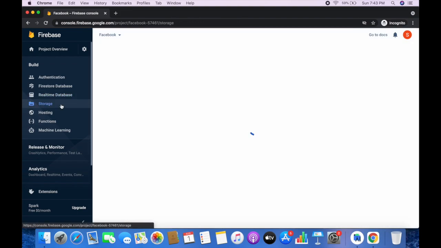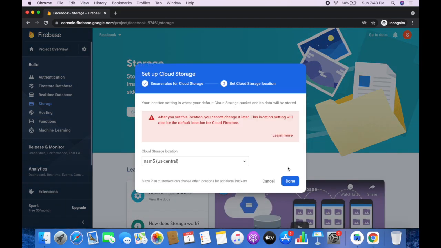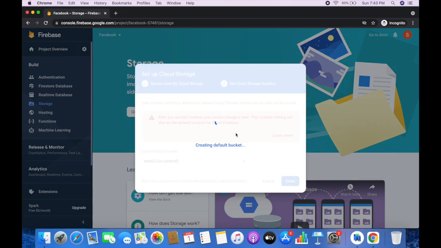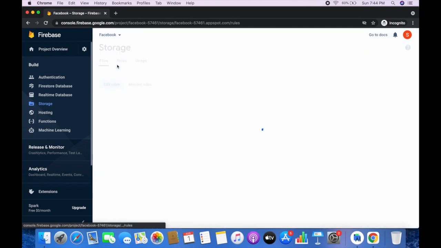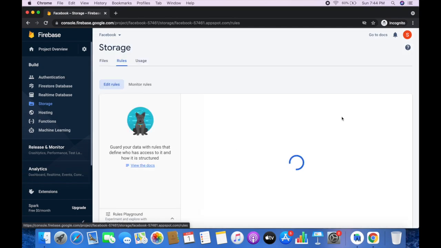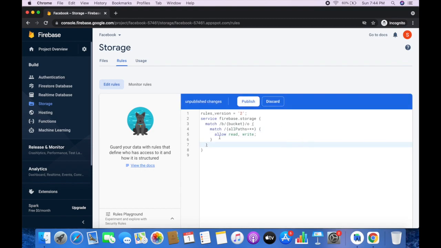Go to storage, click on get started, click next, done. You have to change the rules over here also. So click on rules, remove this line. It should be like this, and click on publish.